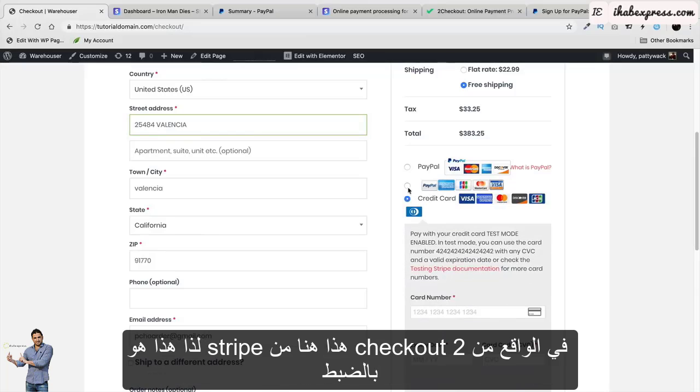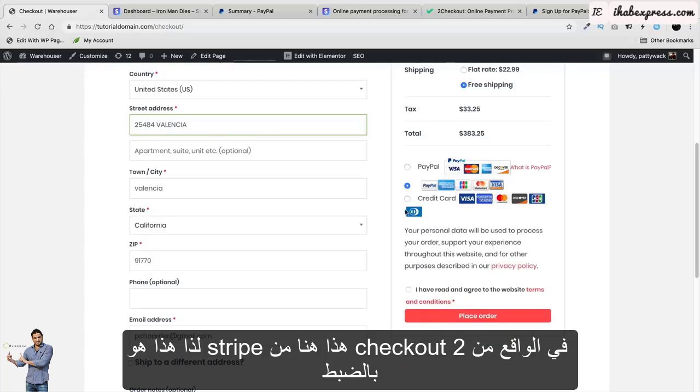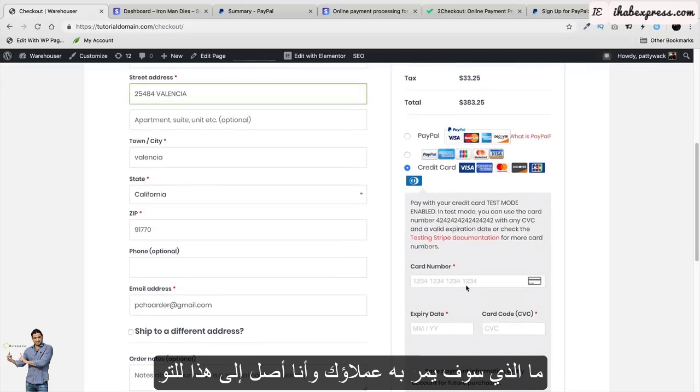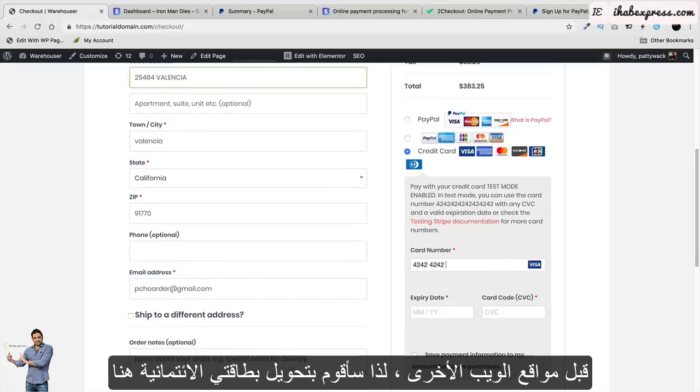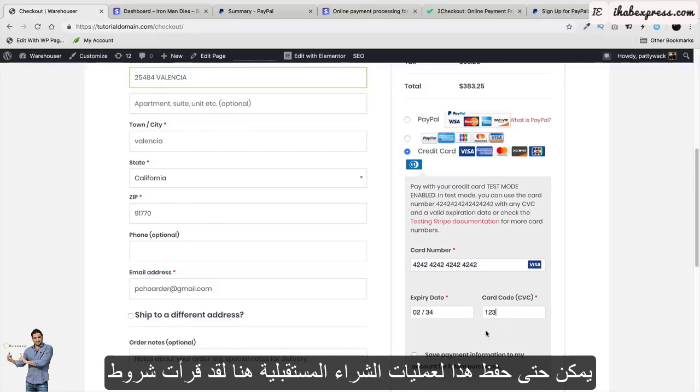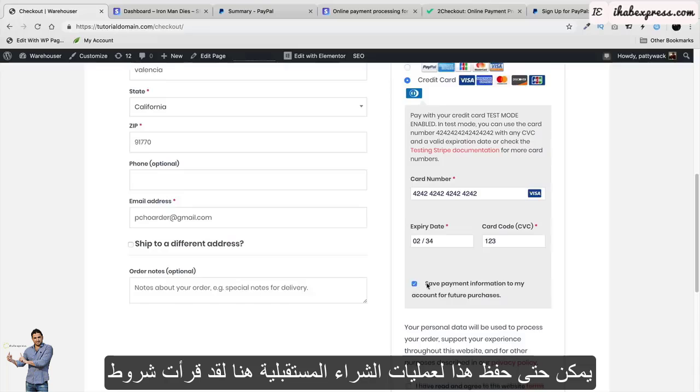And this is Stripe. So this right here is actually from 2Checkout. This right here is from Stripe. So this is exactly what your customers are going to go through, and I'm sure you've seen this before on other websites. So I'm going to enter in my credit card right here. All right. People can even save this for future purchases.